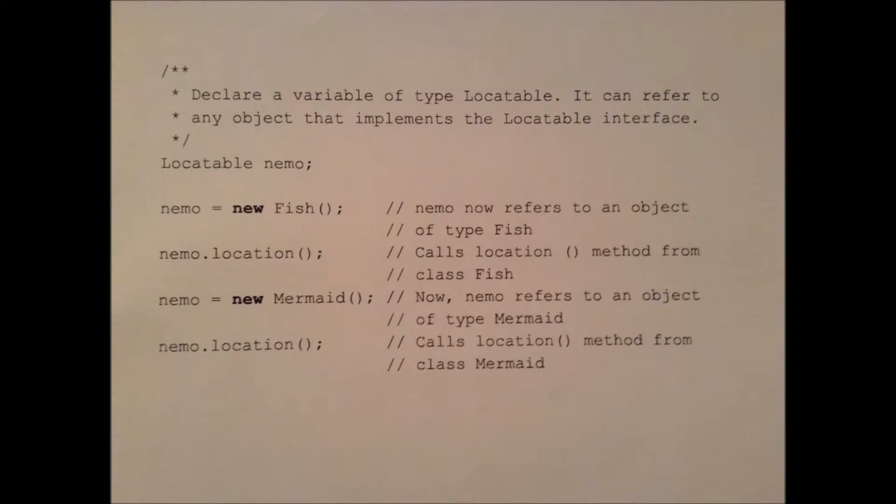For example, if Locatable is an interface defined as follows, then Fish and Mermaid are classes that implement Locatable. You could say, a variable of type Locatable can refer to any object of a class that implements the Locatable interface. A statement like nemo.location above is legal because nemo is of type Locatable and any Locatable object has the location method.